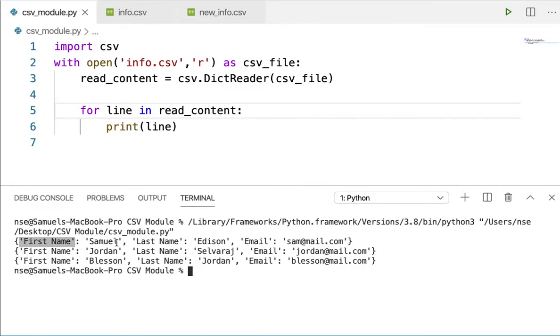First name is the key and Samuel is the value, last name is the key and Edison is the value, email is the key and sam@mail.com is the value. Whatever is getting parsed and read will be read in the form of key value pairs, and it will be stored inside the object as a dictionary, right? If I want to write something to a file which already exists, that also I can do with the help of DictWriter. And if I want to read, I'll be using a method called DictReader.